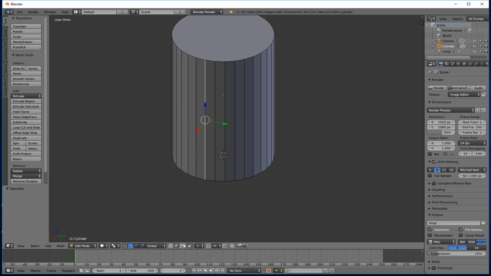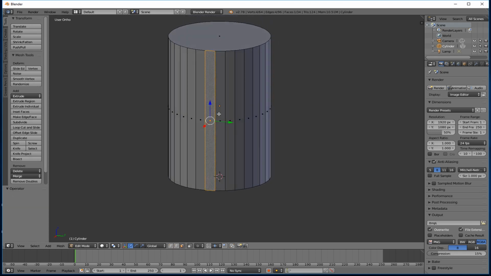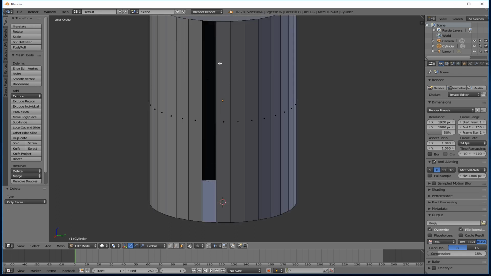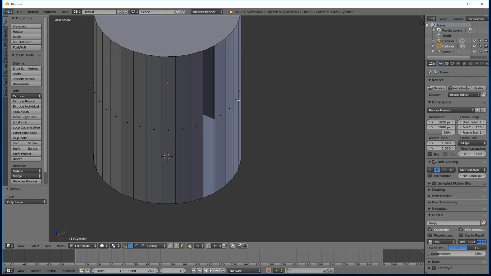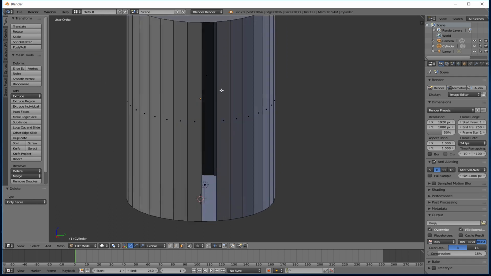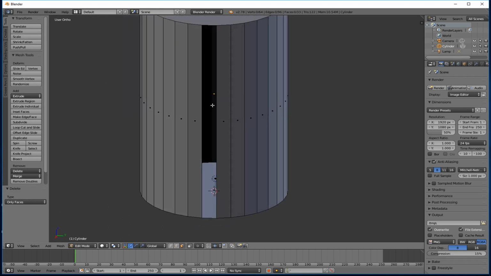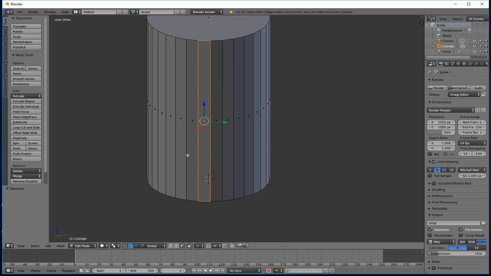Now, if I go to face select mode and I select a whole face, now if I delete only faces, you can see it keeps all the edges, it keeps all the vertices, but it opens up a hole. It just deletes the skin, basically, that's stretched between those edges. So this is actually really, really powerful, okay, for opening up doorways and so on and so forth. We're going to use this in just a second. And you can go through and experiment with all the others.